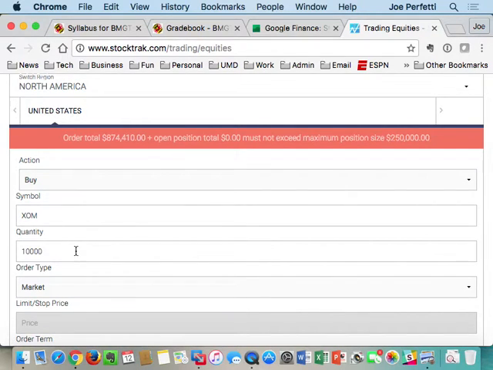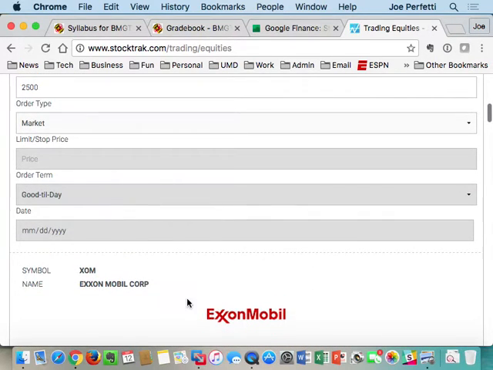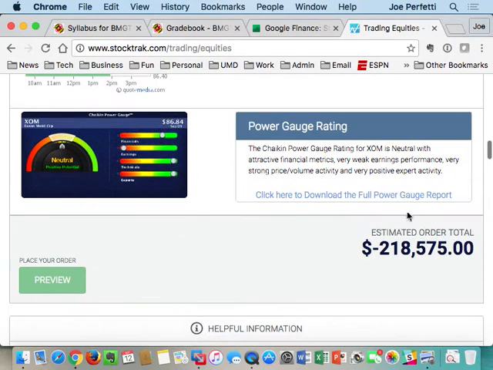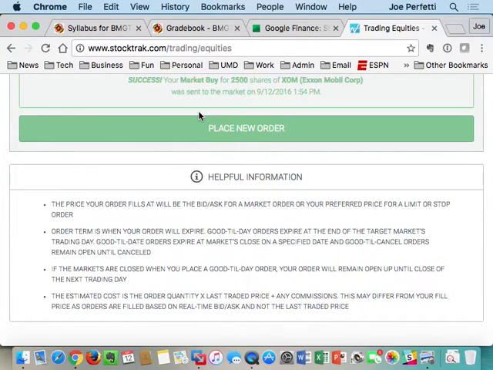But I can buy 2,500 shares. Okay, so I'll buy 2,500 shares of ExxonMobil. Market price, limit order or non-limit order today. Market price order, come down here. It's going to cost me $218,000. Preview. Am I okay with that? Confirm. And I just bought 2,500 shares of ExxonMobil.